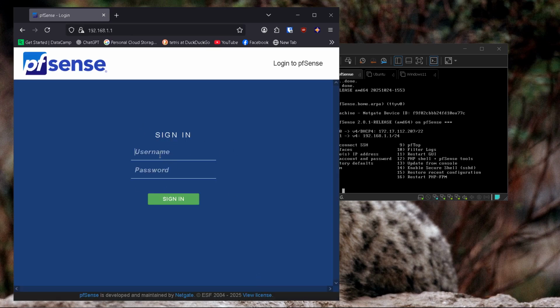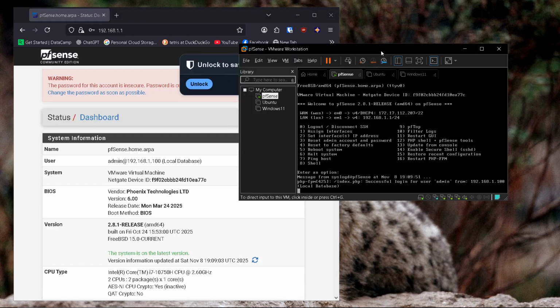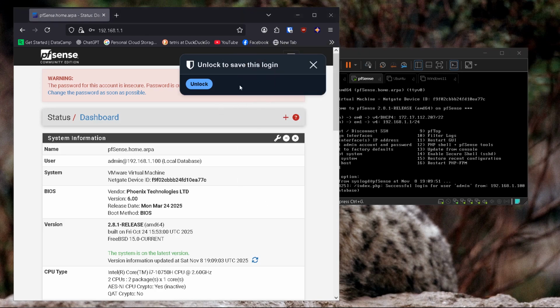I go to advanced, then accept the risk and continue. Here it asks me for a username and password. The default username is admin, and the default password is pfSense. That little beep showed us that we have entered the router.